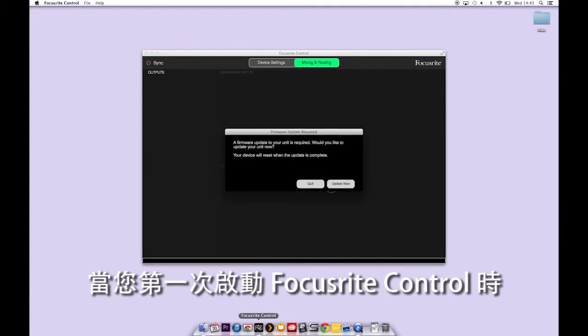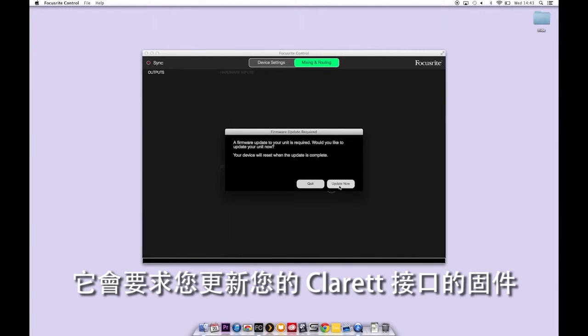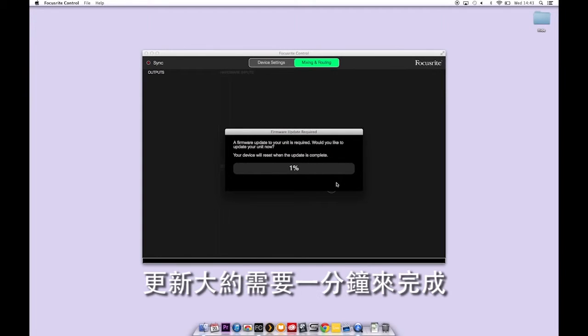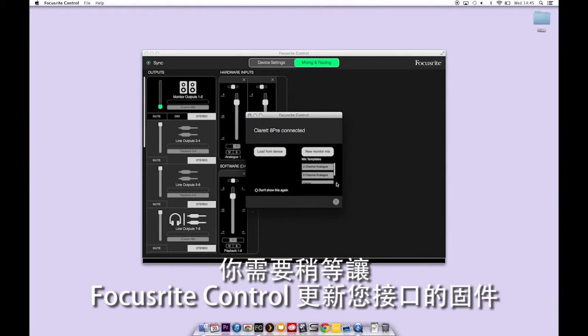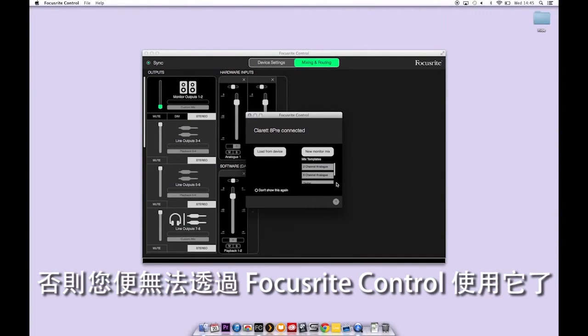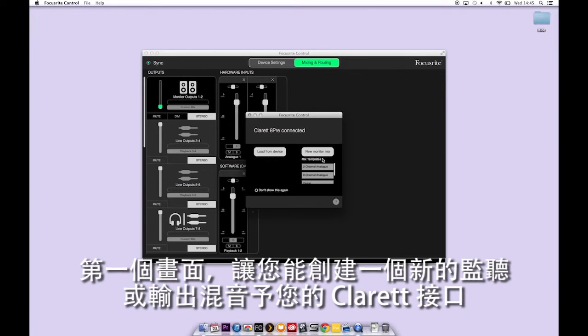When you start Focusrite Control for the first time, it will ask you to upgrade the firmware on your Clarett interface. Click on the Update Now button. The update will take about a minute to complete. You'll need to allow Focusrite Control to update the firmware on your interface, or you won't be able to use it with Focusrite Control.